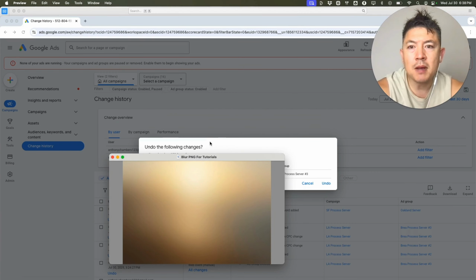Okay, next you're going to get this pop-up from Google Ads, and it's going to show the change that was made, and they're asking, are you sure you want to undo the following change? If so, go ahead and click on undo right here. I'm not going to do that because I need that change to take place. So let me go ahead and cancel out of this.